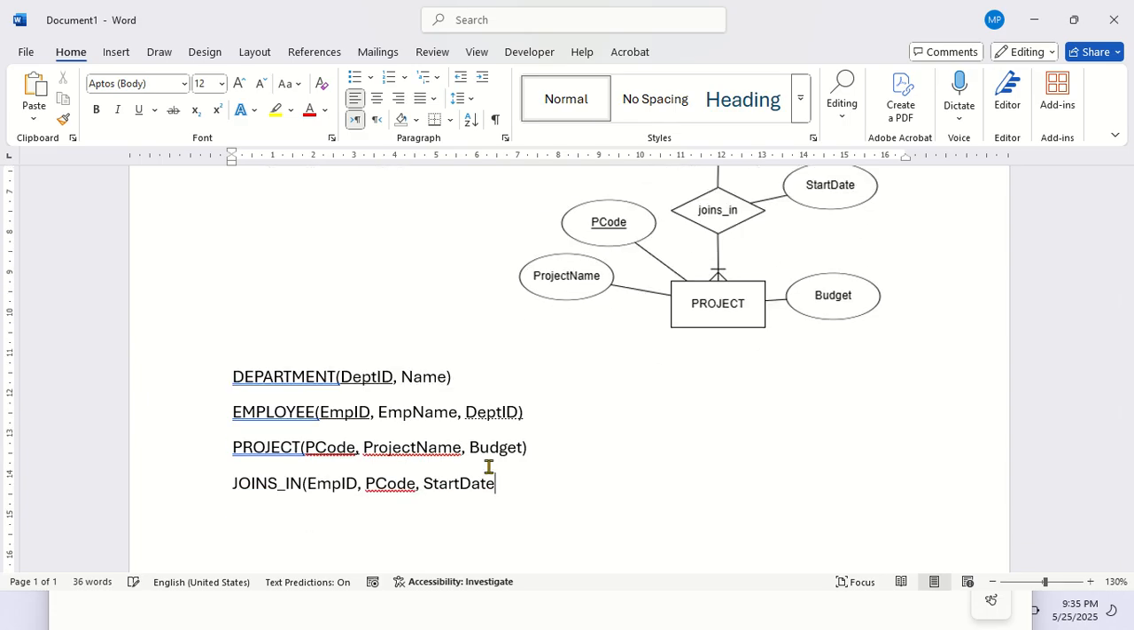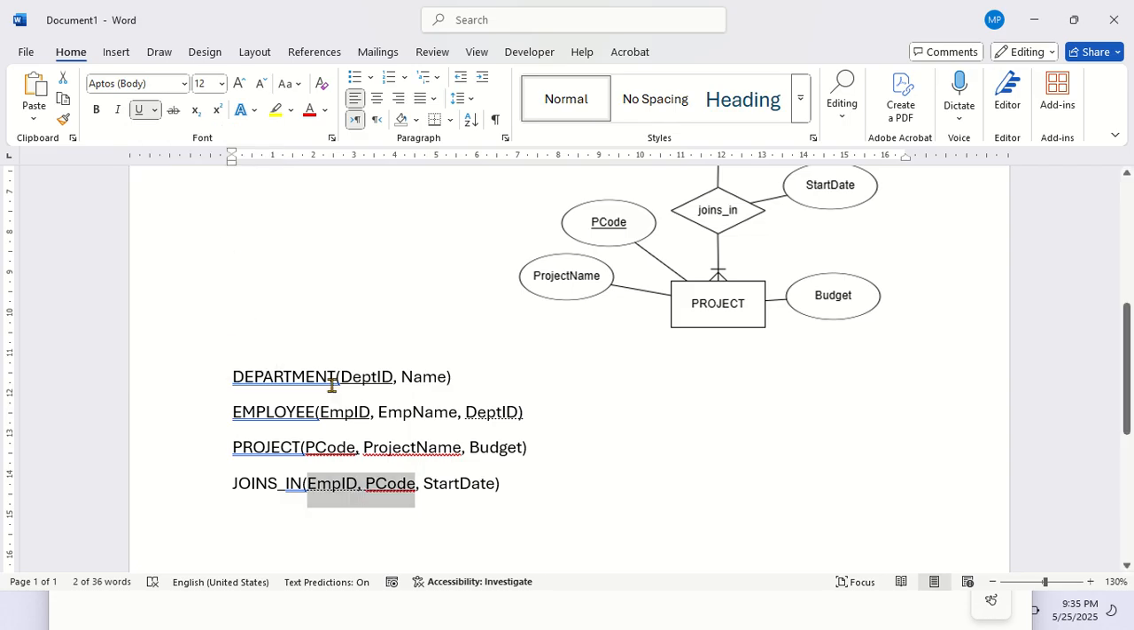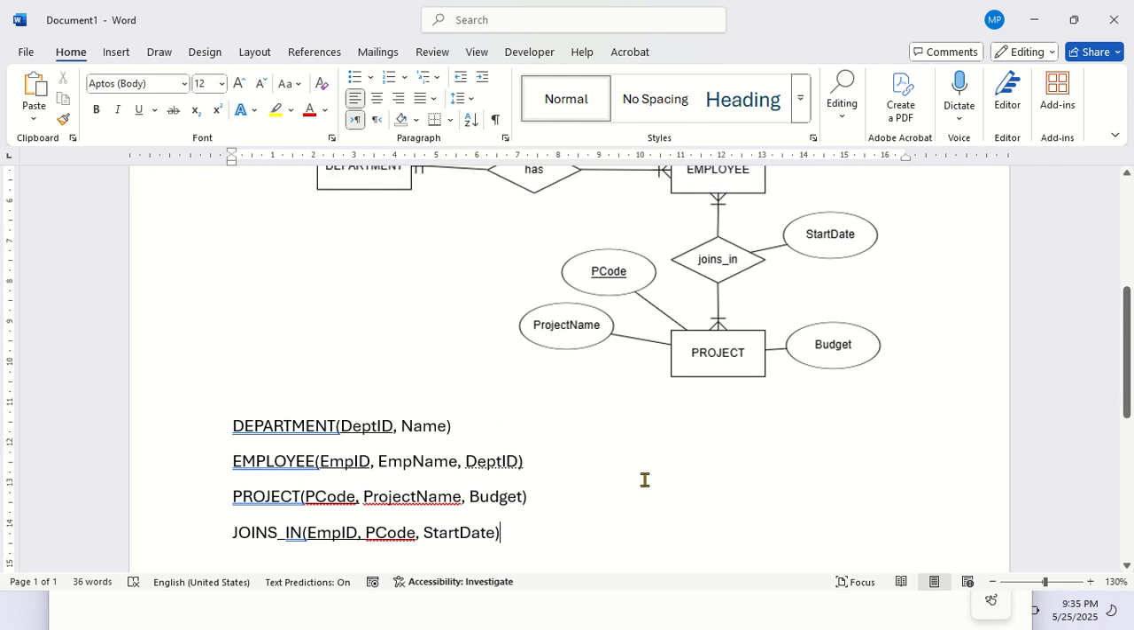Now we write emp ID and P code as the composite primary key, but in the exam, normally they also put another line for that. So in the example, you can put a straight line as a composite primary key or a dotted line, and that will be okay, because when you convert this in the ERD Plus, it will become a foreign key. So let's check.